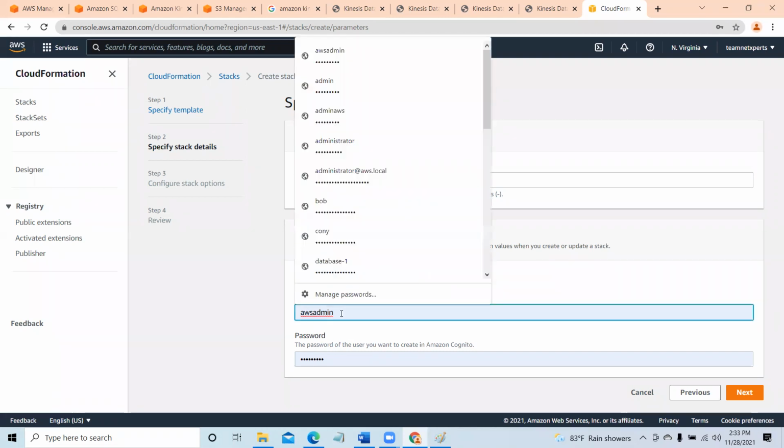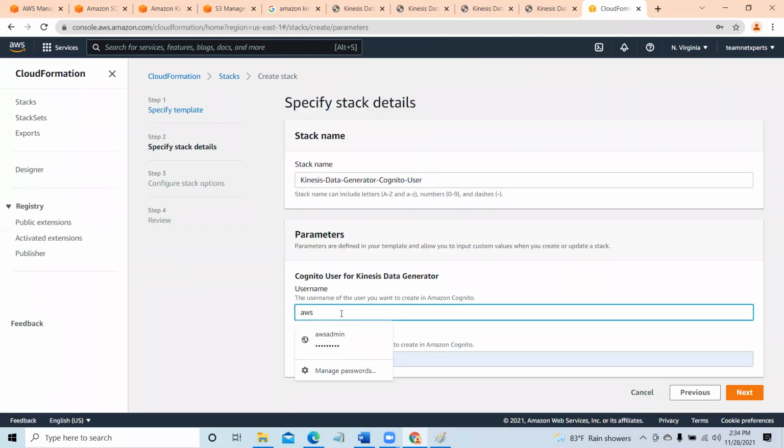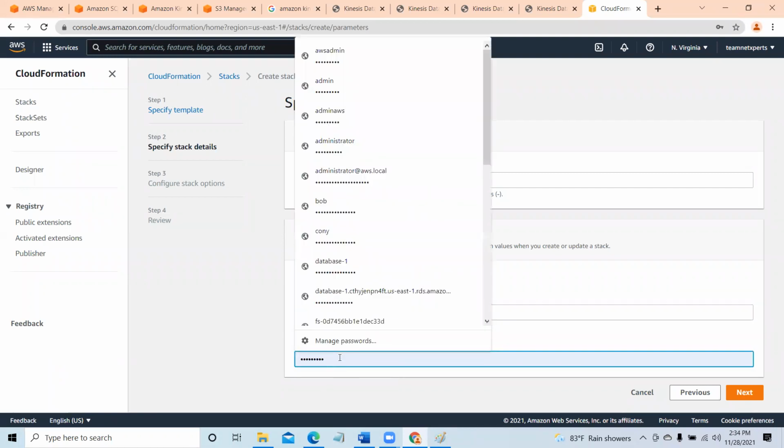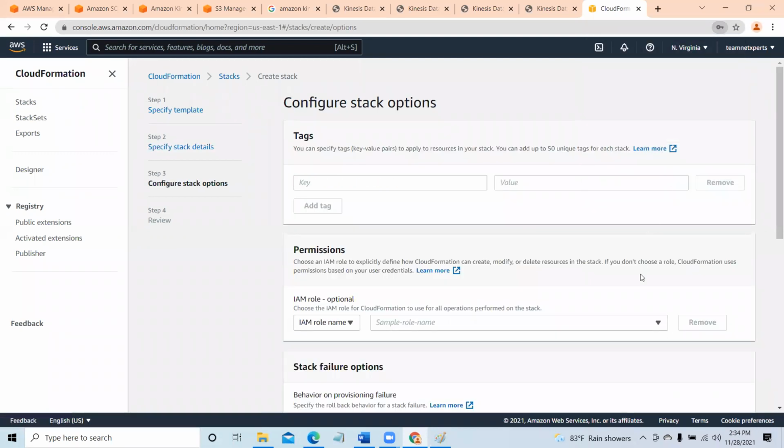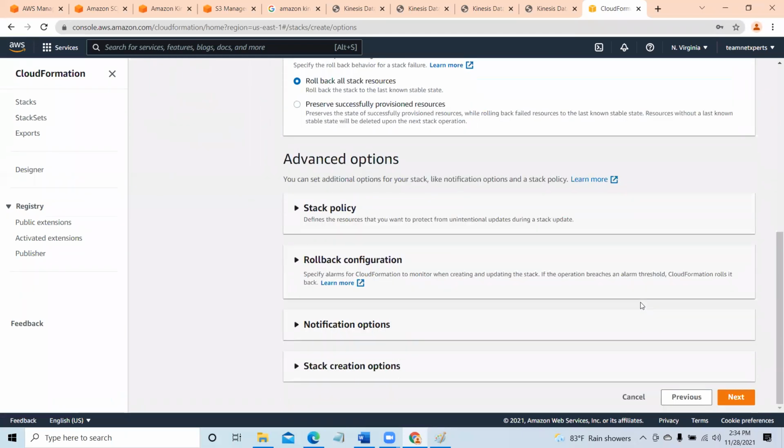Let me put AWS user and give the password ABC56. Login name as AWS user and the password. Say next. Save. Just say next and create the login.